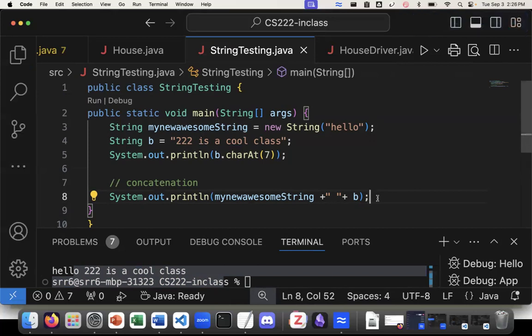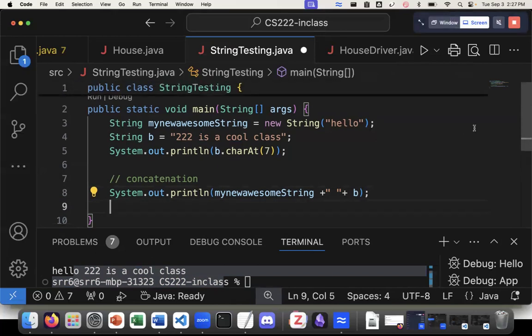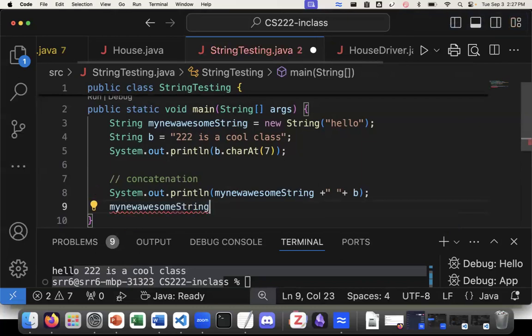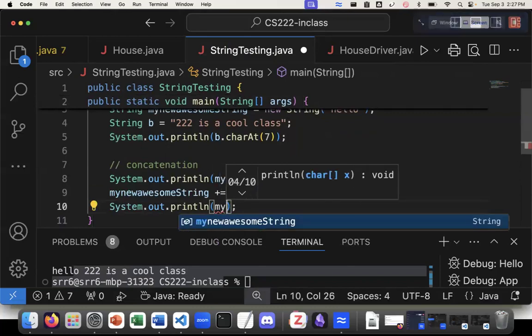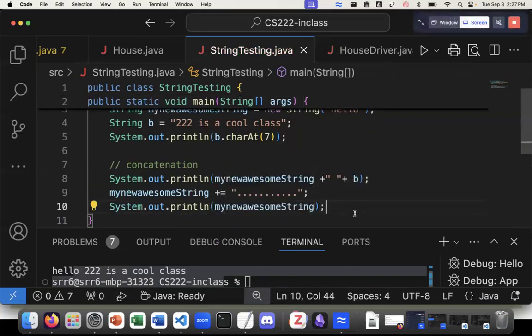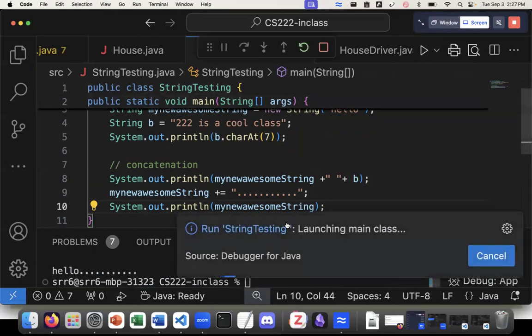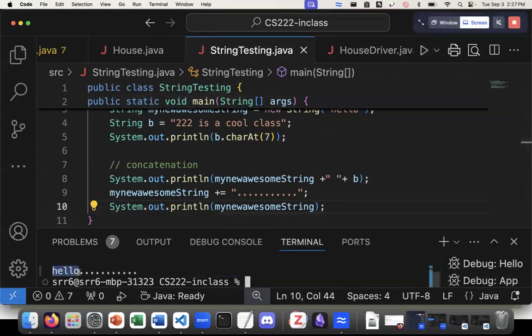We can also, let's say we want to add, I don't know, like a million ellipses after hello. So we can say my new awesome string plus equals. So plus equals also works with strings. And just add ellipses afterwards. And let's print what it looks like after that. So it's hello, dot, dot, dot, dot, dot, dot, dot.